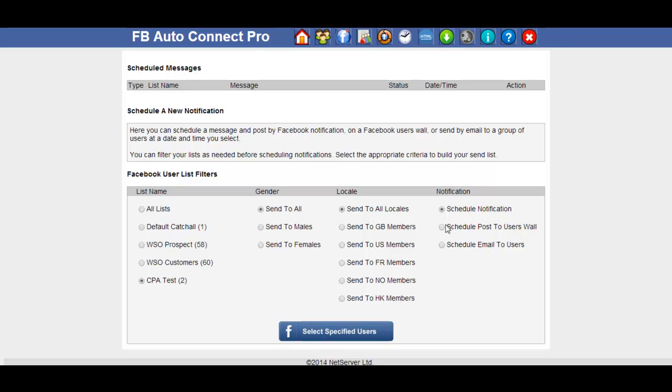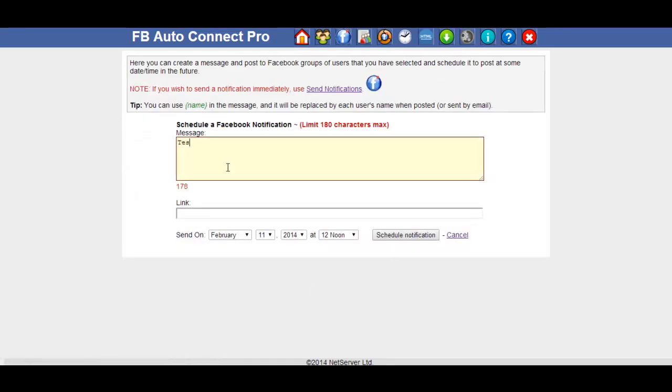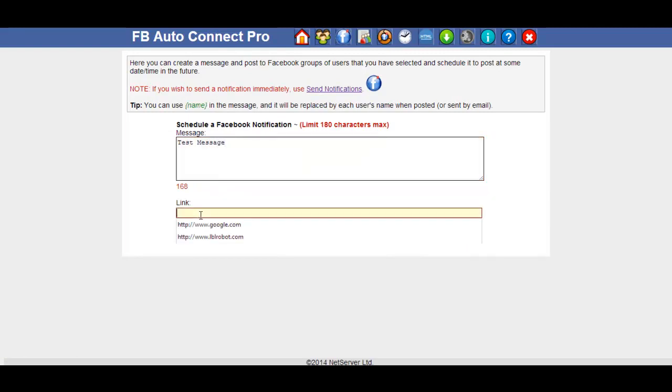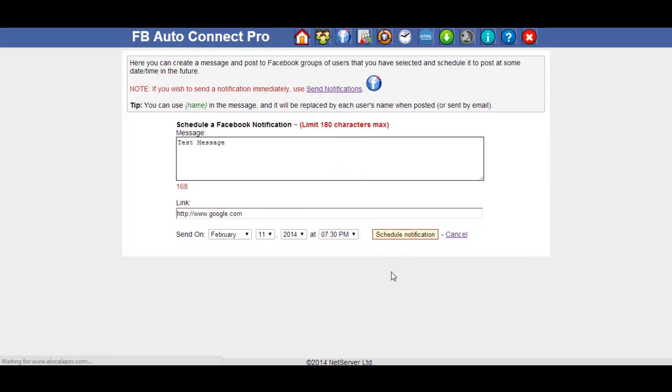So for example, I'm going to schedule a notification. Again, select the button at the bottom, choose the message. So again, test message. Again, a redirect link, and I go back to google.com. I'm going to send it today, and I'm going to send it at 7:30 in the evening. I choose 7:30, and then schedule notification.